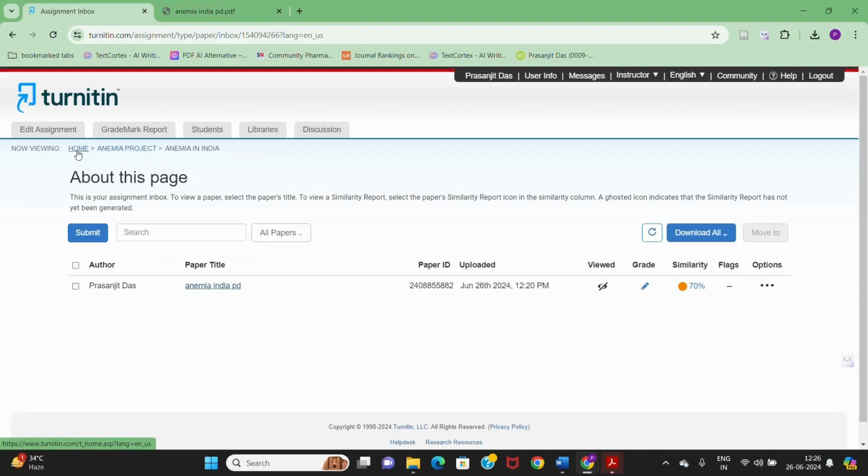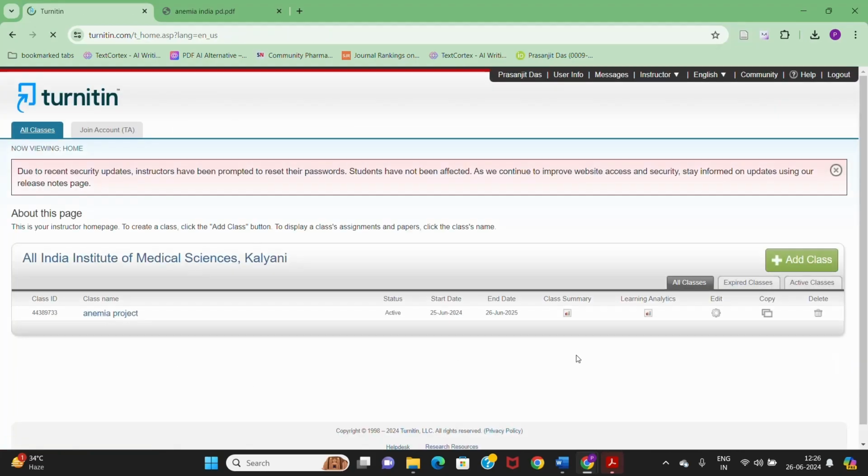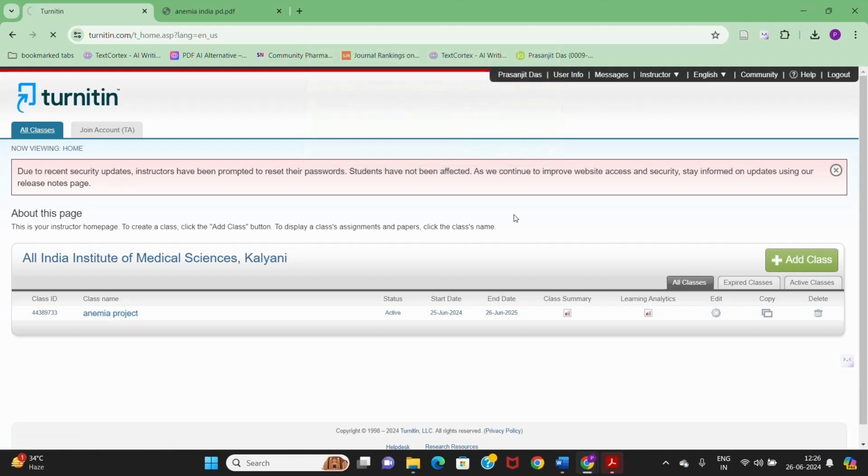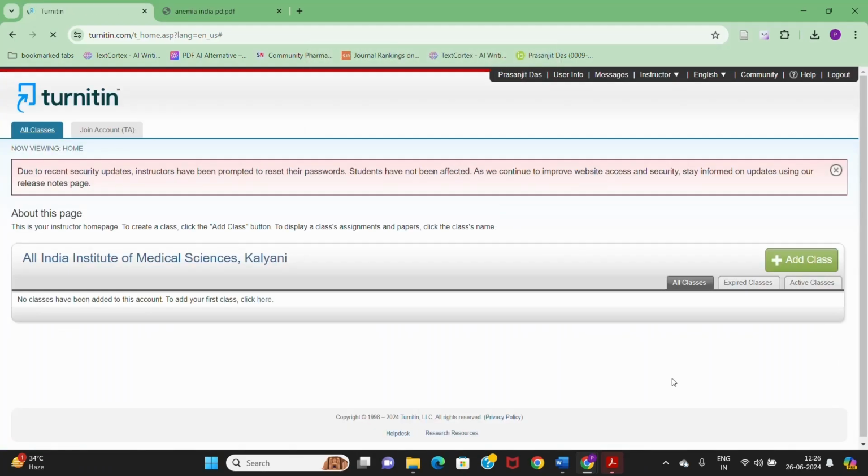Now if we want to create a new class, then what we will do is just go back to home, and then you can see here we are having the delete option. So just click on the delete option, then they will ask you for confirmation, then click on OK, and then your class, assignment and the student whom you have added here is completely removed. Now it has come back to the initial position.